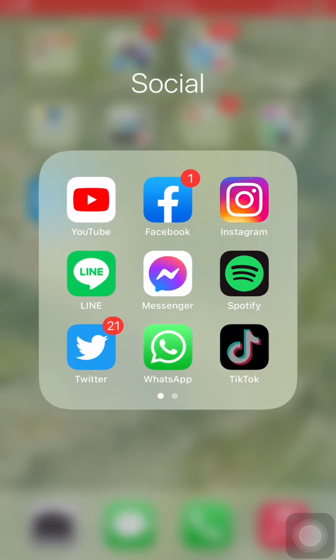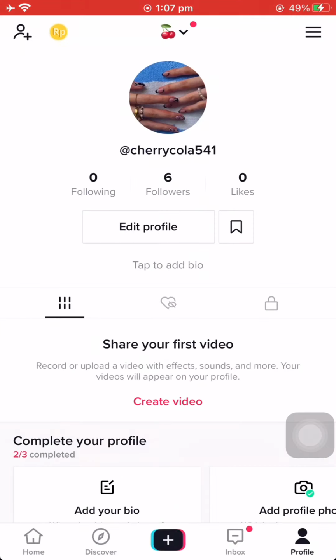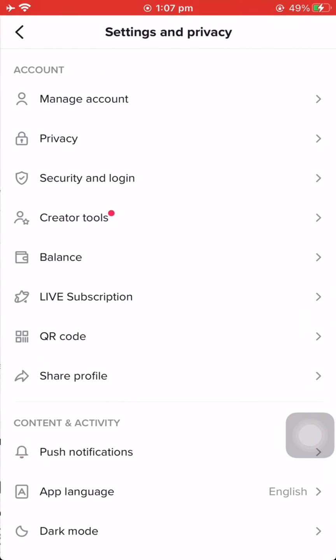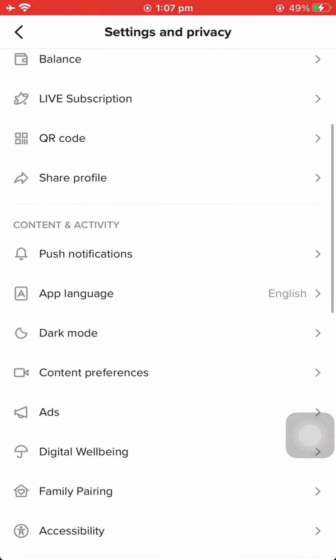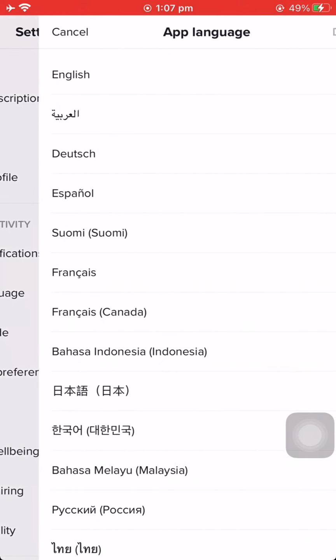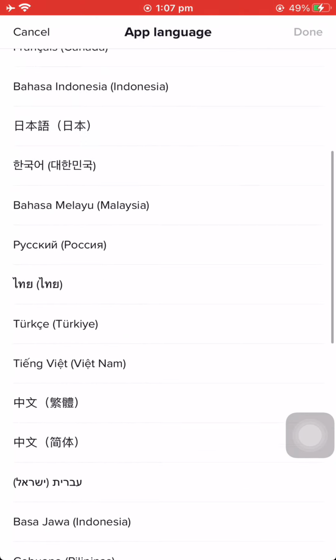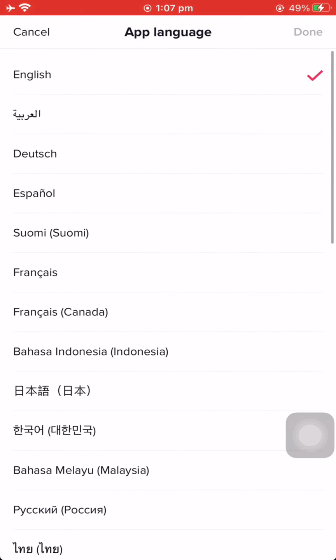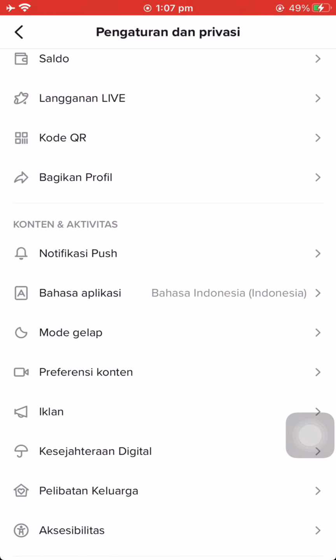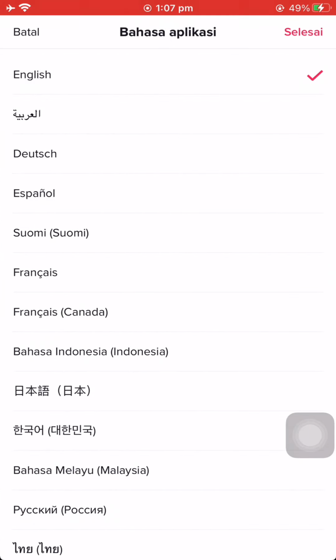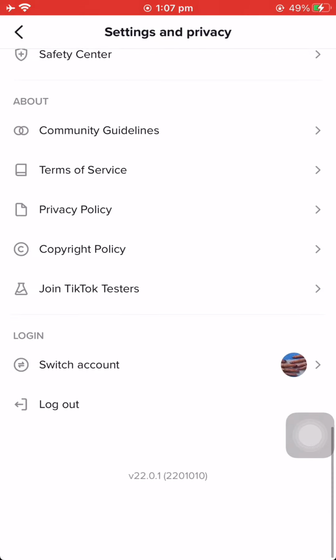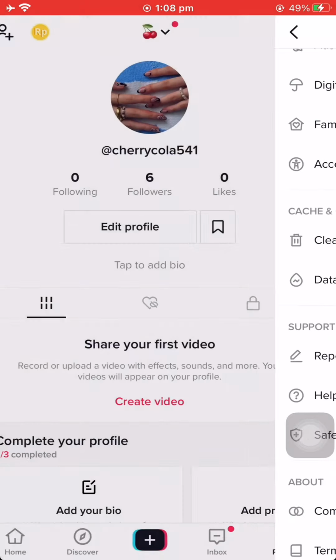So first, let's open TikTok. And on your profile tab, you'll see 3 lines on the right-hand corner. And now scroll down and you will find app language. As you can see, usually the default for your app will be the same as the default for your phone, but you can easily change it through here. So right now I'm just changing it to Bahasa Indonesia and everything is in Bahasa, but then you can go back and change it back to English, and now everything is back to English.